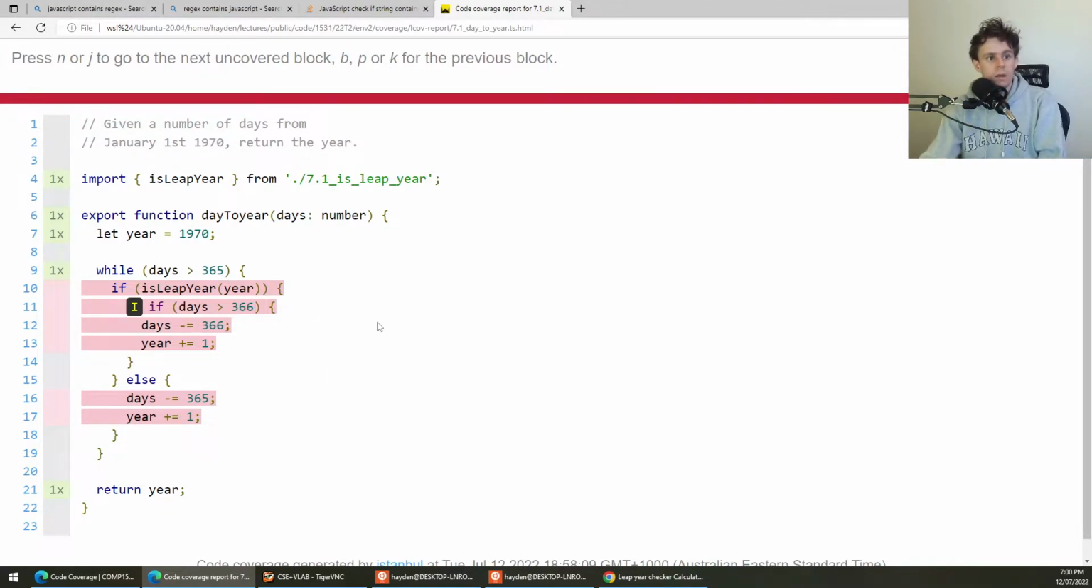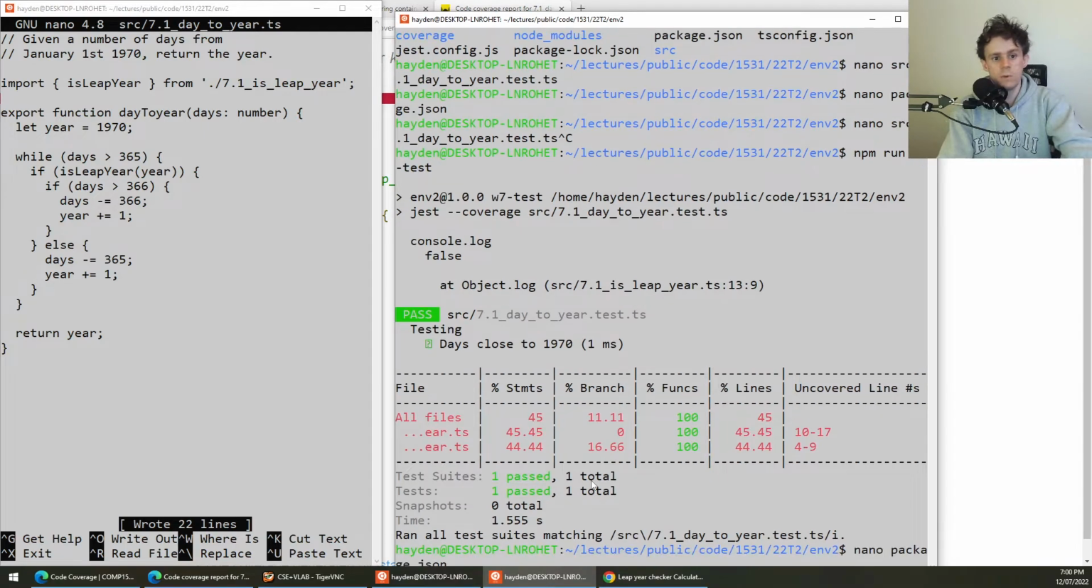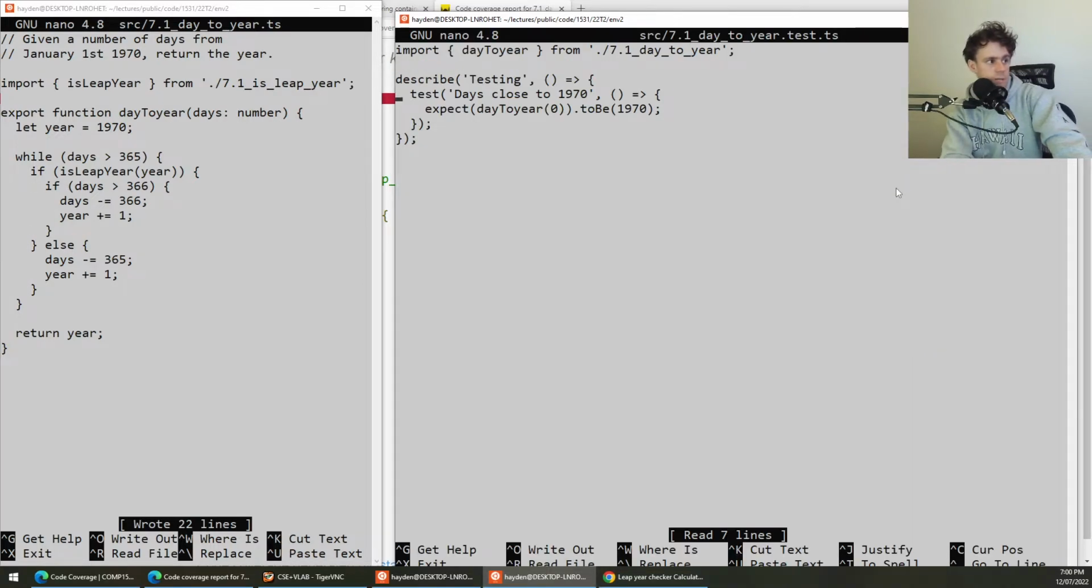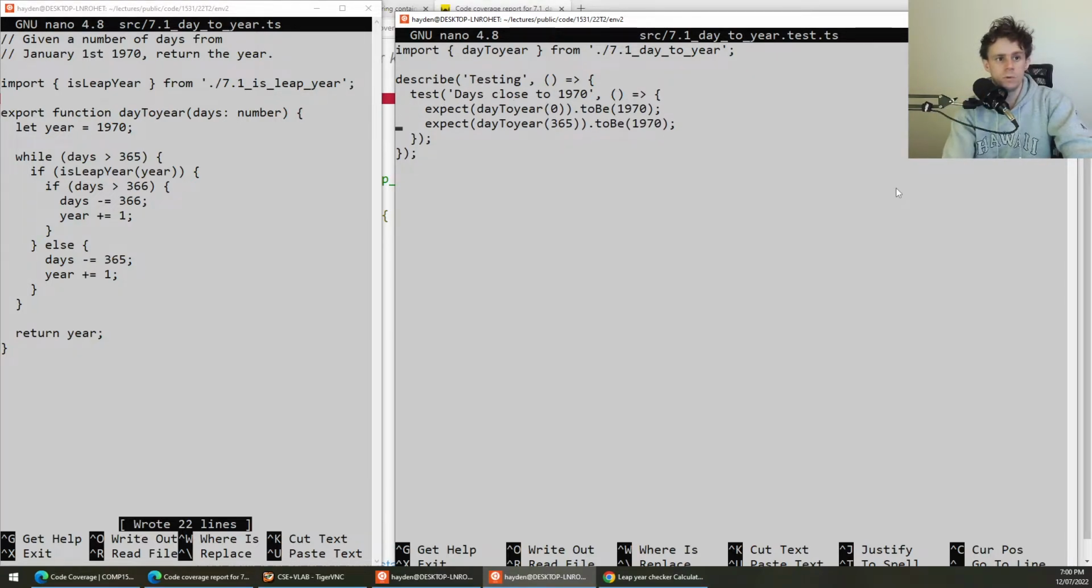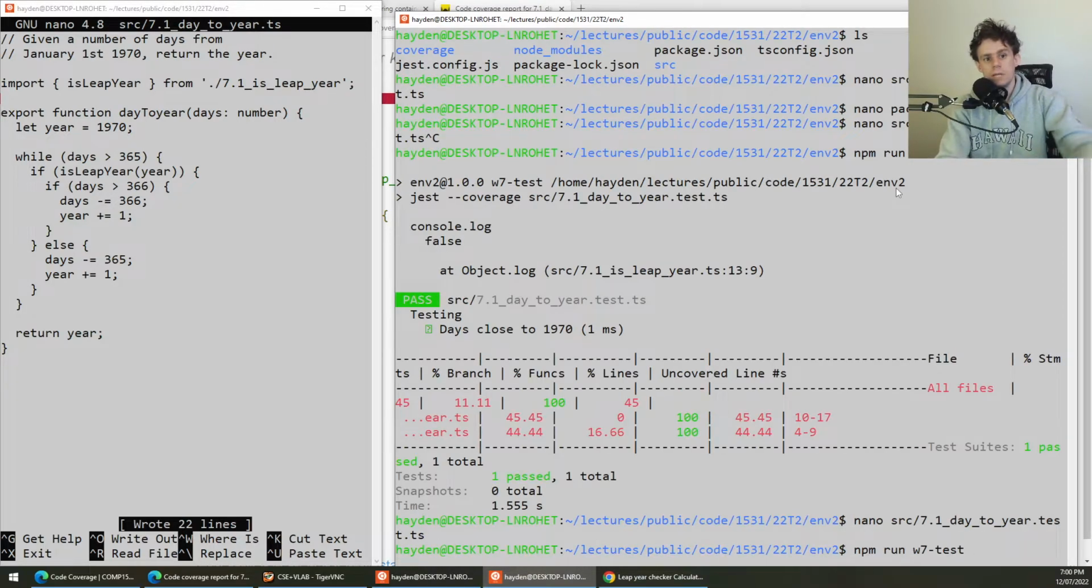So you can see that when we tested days of 0, because days was not bigger than 365, we knew it was in 1970 because we never exceeded that. So now we need to write slightly more tests. If we open this back up, we can test another one, say, test that day 365 should still be 1970. And then we'll say, let's test days close to 1971. So you could imagine that 366 should be the first day of 1971. So now we'll go and run our test again.